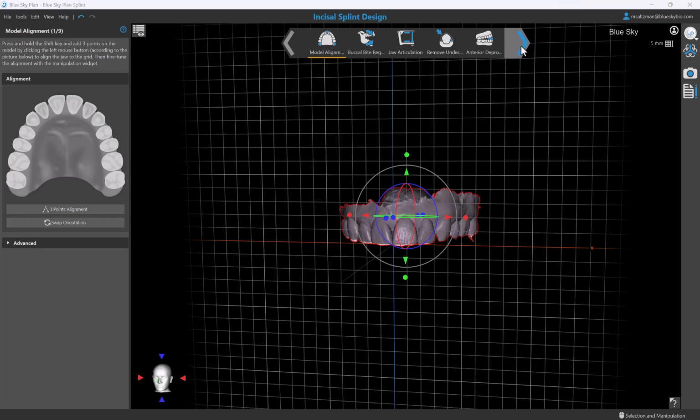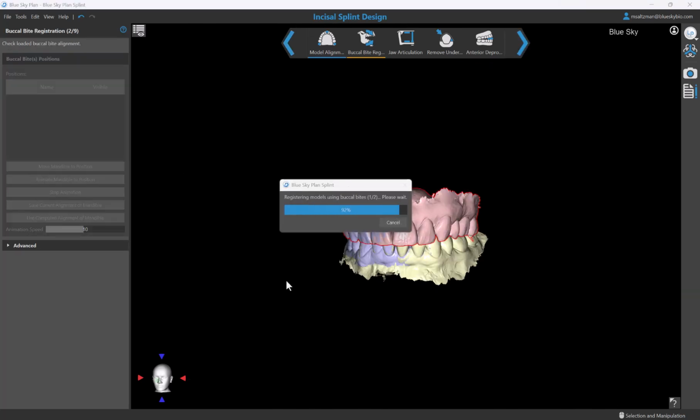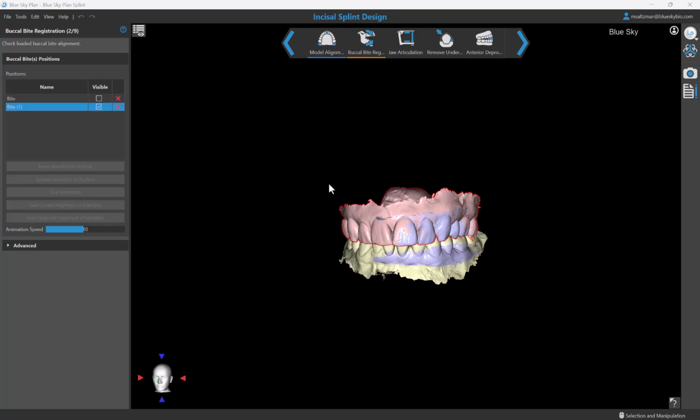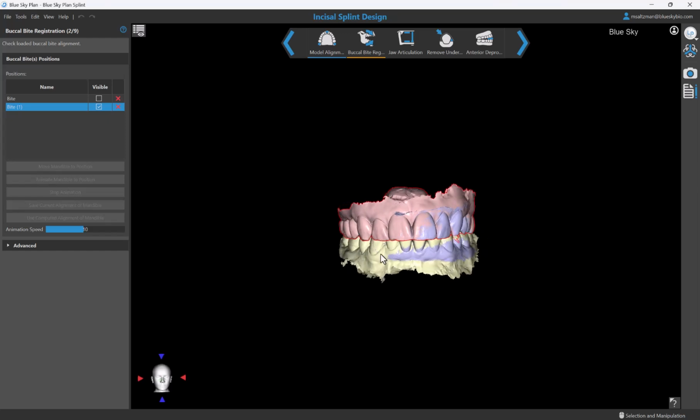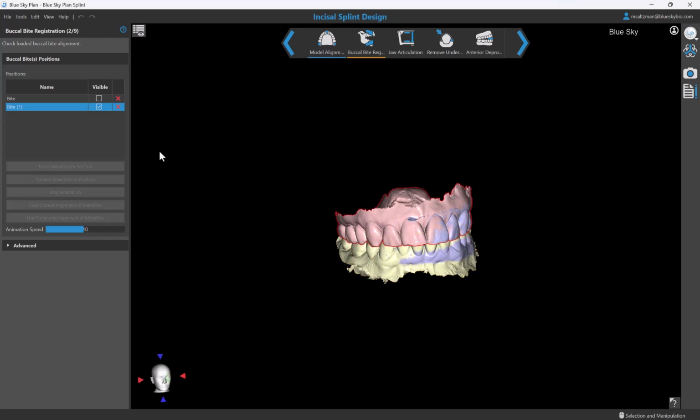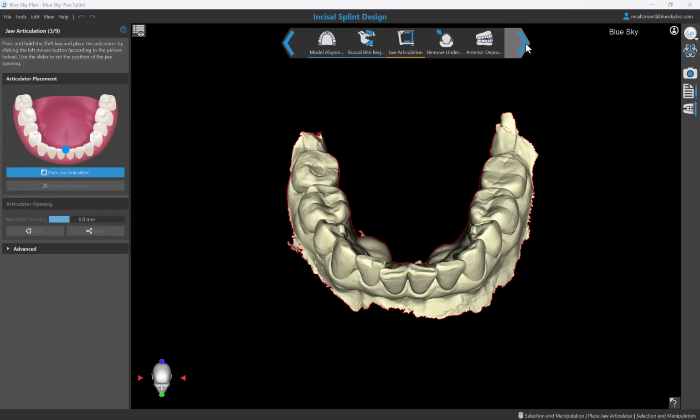click on next. So we could see now that the software is registering the models based on the buckle bites. And again, that's because we've imported the buckle bite files. So the software is running that functionality automatically. If we import different bites at different mandible positions, we could go ahead and use the functionality on the left side of the screen to move the mandible from position to position. I'm going to go ahead and click on next.